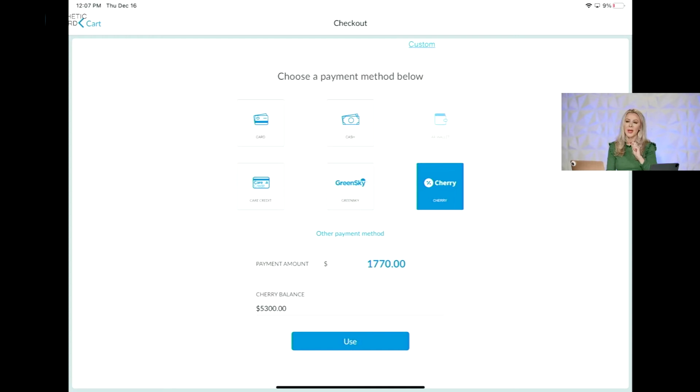So the good news is if the patient doesn't have enough to cover the full treatment, you could do a split payment like you would do now. You could take a credit card and Cherry, cash and Cherry. So if for some reason it exceeds the balance, you can still do both. I would just ask that you do the second payment type first and then do Cherry second so that it only takes out what's left.